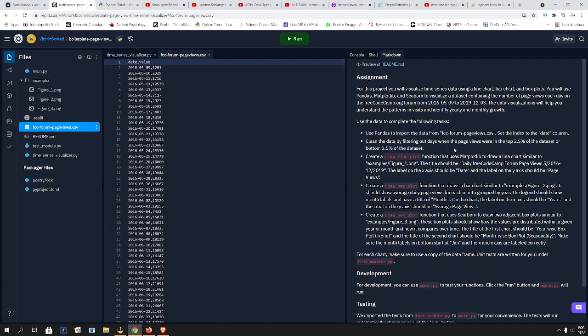Filtering out days when the page views were in the top 2.5% of the data set. Or the bottom 2.5%.